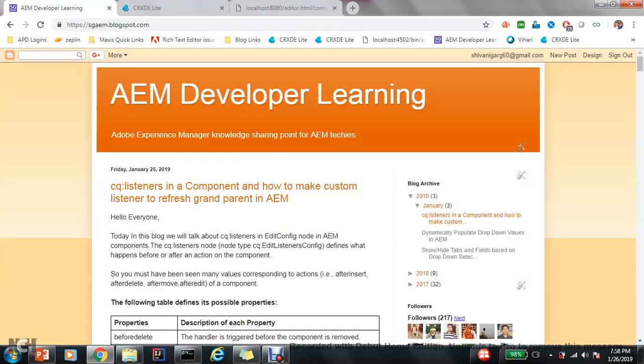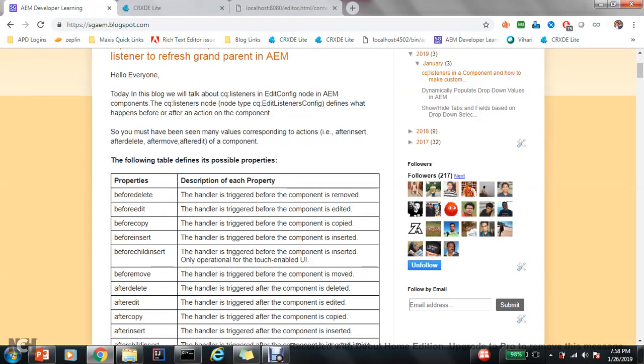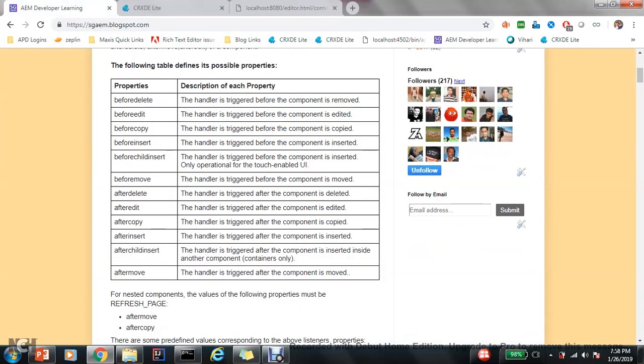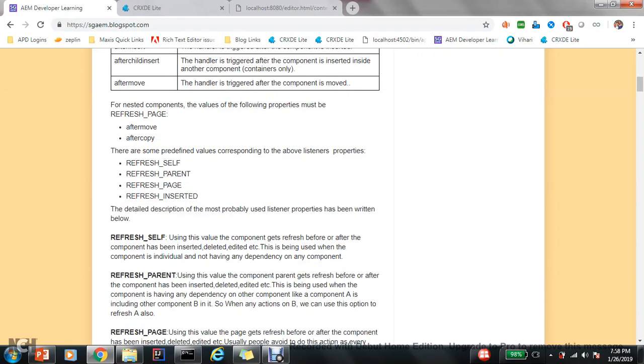Okay, we have already created the node. Now the following table defines its possible properties. So possible properties of CQ listeners can be these many. CQ listeners defines what happens before and after you insert a component, delete a component, edit a component. There are some predefined values corresponding to these listeners. The most commonly used are refresh self, refresh parent, and refresh page.